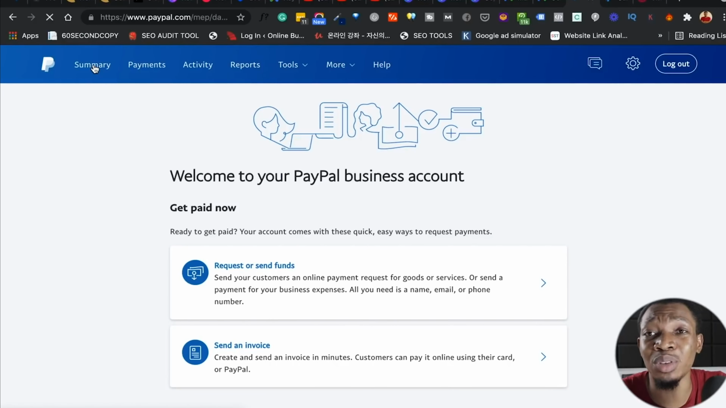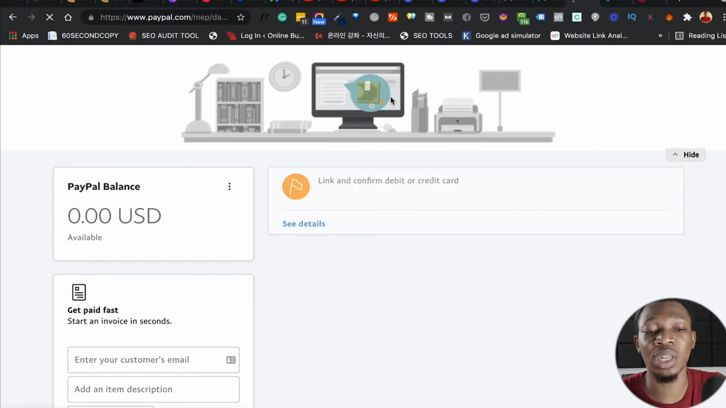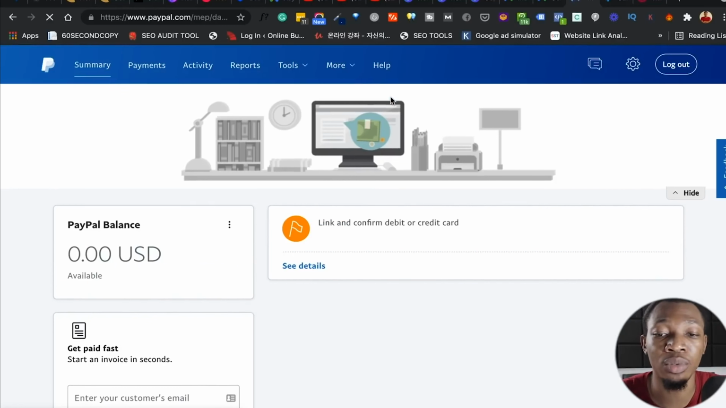And this is actually something you can do basically. So that's this info right here. It's really not taking you anywhere, right? It's just telling you to go ahead and start receiving payments. The PayPal account is open.